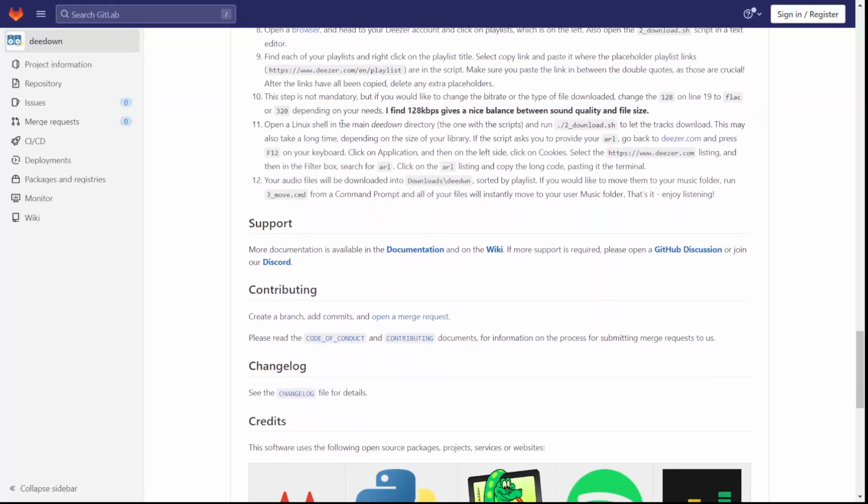Now, you can open the Linux shell from the Windows Subsystem for Linux in the main deedown directory and run /2_download to let the tracks download. This may take a long time depending on how many things you have.